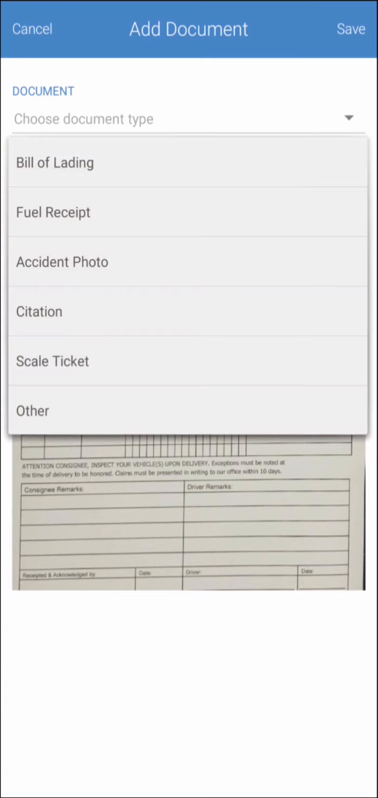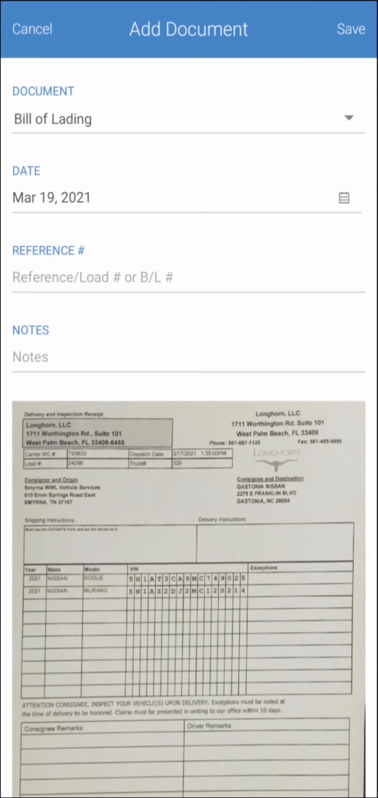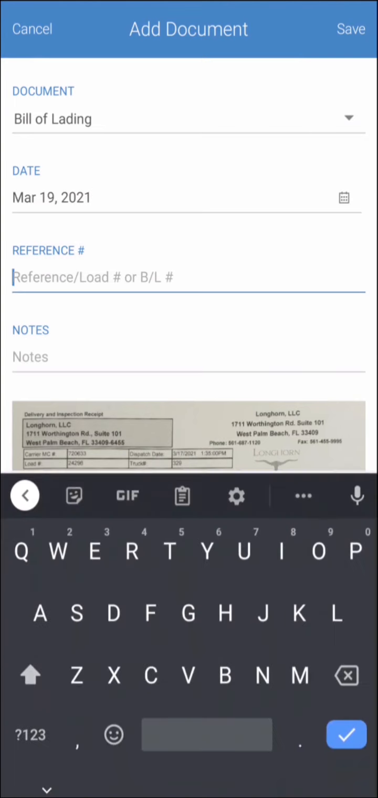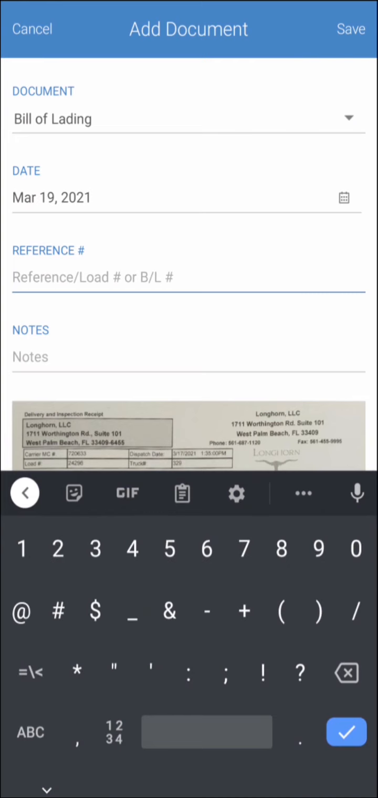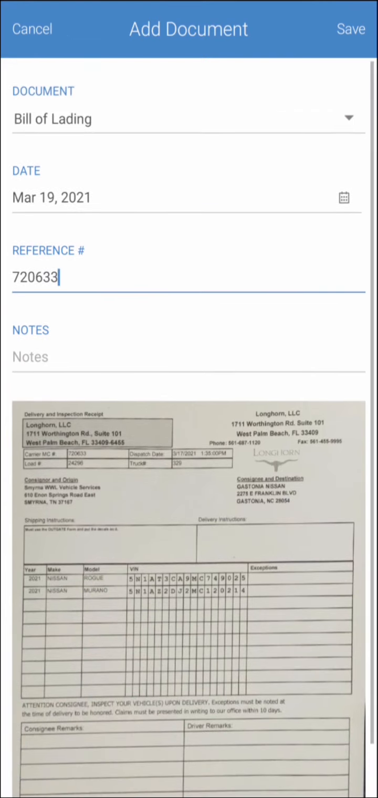Now that the document has been uploaded, we can choose what type of document this is. For this one, we'll select bill of lading. We will then enter the reference load or bill of lading number and any particular notes that may pertain to the load. Now that we're done with the information, we can hit save at the top right of the screen.